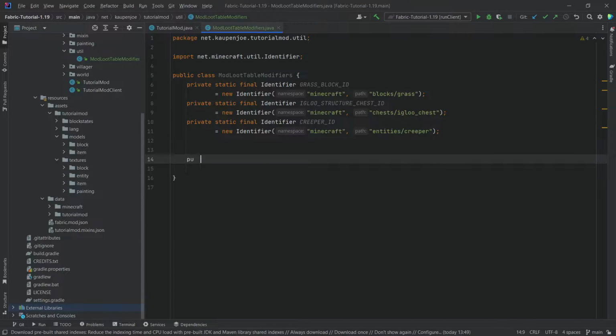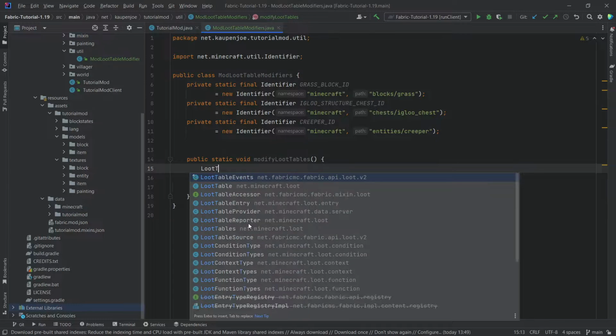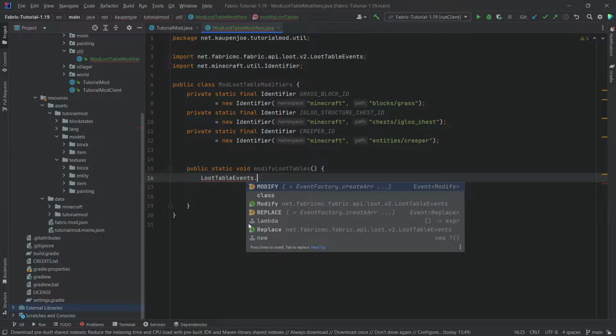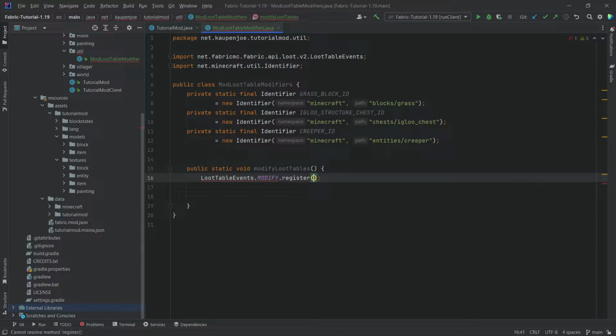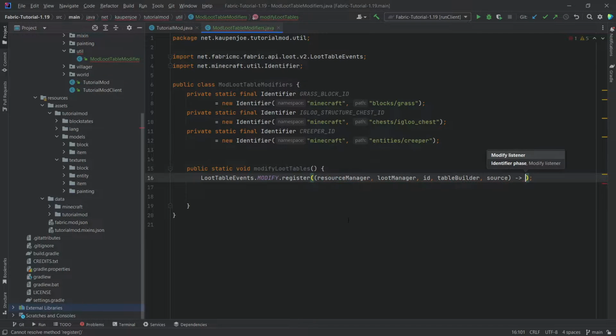Now what we then want is just a public static void method called modify loot tables, for example. There we go. And then we're going to start with the first one. So once again, this is going to look a little bit crazy, but don't worry about it. So we're going to have a loot table events. So this one right here, .modify, .register. And then we can start typing in resource, and you can see it should suggest to us resource manager, loot table, and so on and so on. So we can then just autocomplete this with tab.